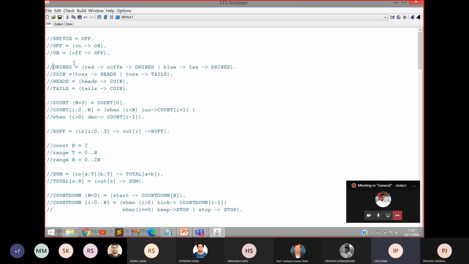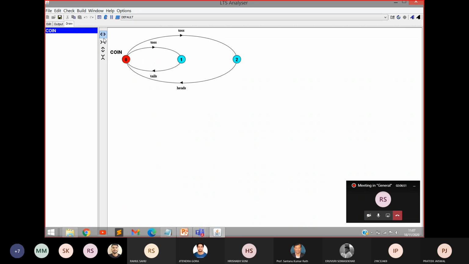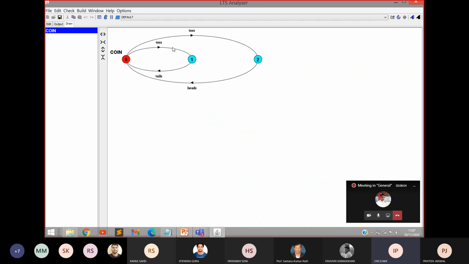And the next one we have seen is non-deterministic. So we have coin toss. Again, on the same input, we have two outputs. For toss, we have heads and tails. And from heads, we have coin. For a similar input, we have two different outputs, so it is non-deterministic. You can see for toss, same input, you have two outputs, tails and heads.